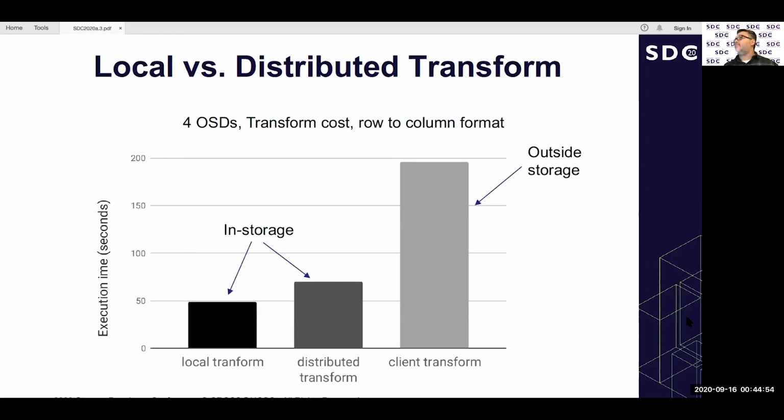So maybe we don't want to read them all. Maybe we want to do an index scan or something like this. Okay, next we'll look briefly at local versus distributed transform. So we call local, distributed, and client-side transform. And this is the execution time to do that transform.